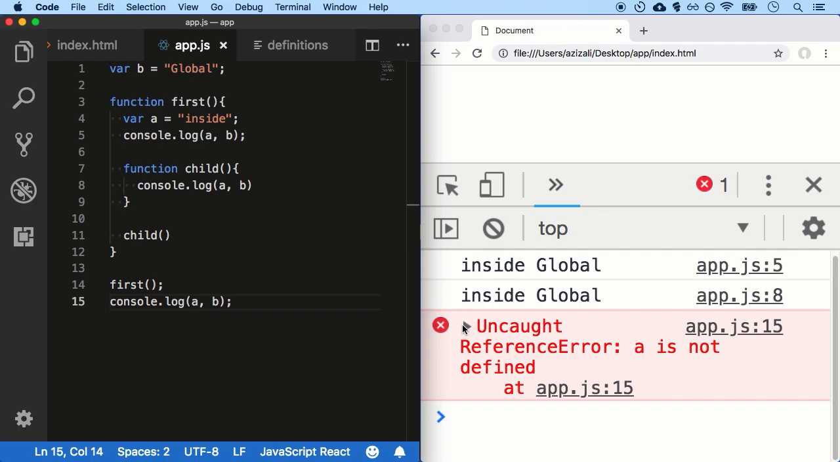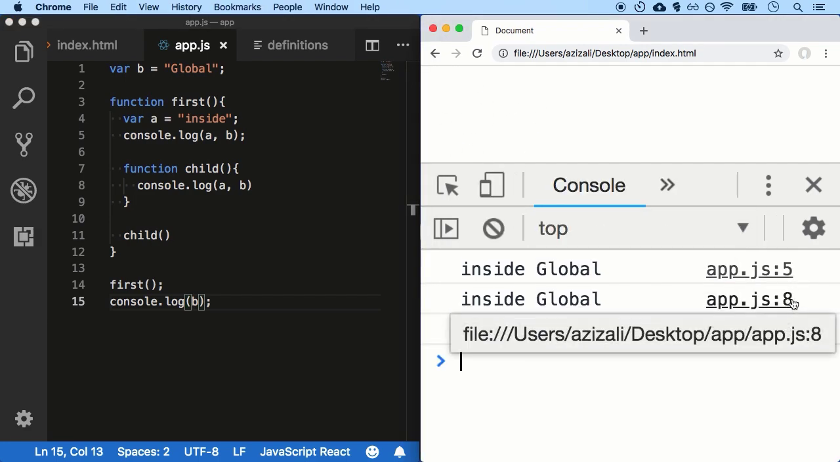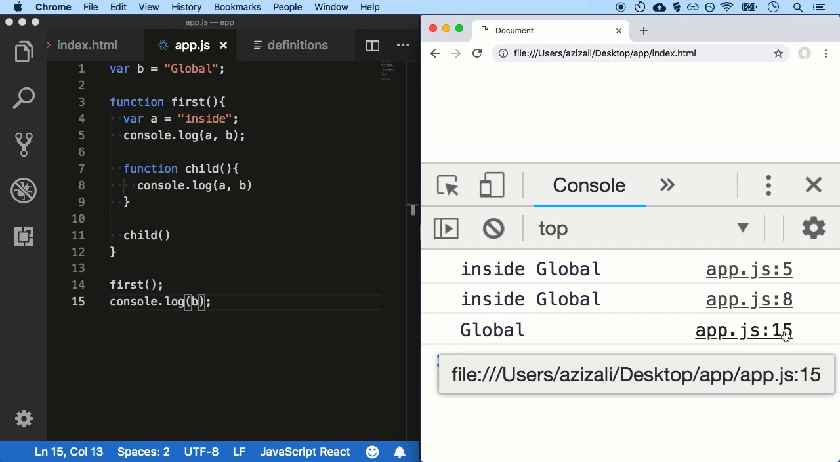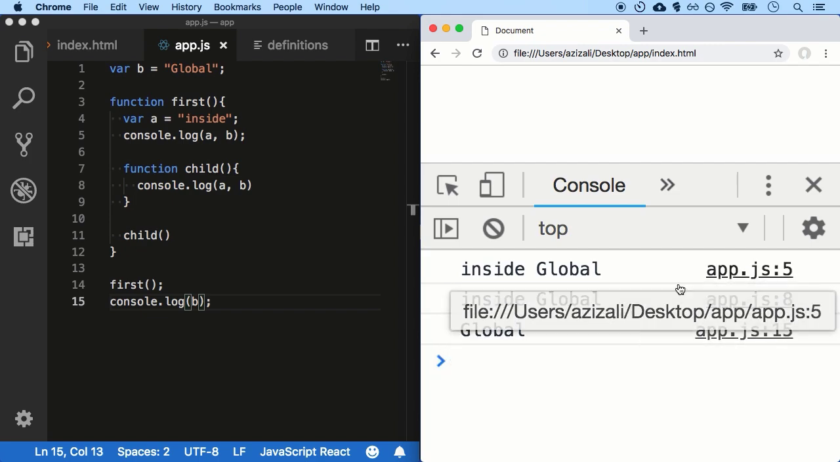Before recapping the way the functions are executed, or how the JavaScript engine runs, I'm going to remove this and tell you the flow of it, which is one line at a time. So I'm going to refresh this, and you see line number 5 got printed first, line number 8 second, and 15 third. It's not always the case that you will get this particular order.